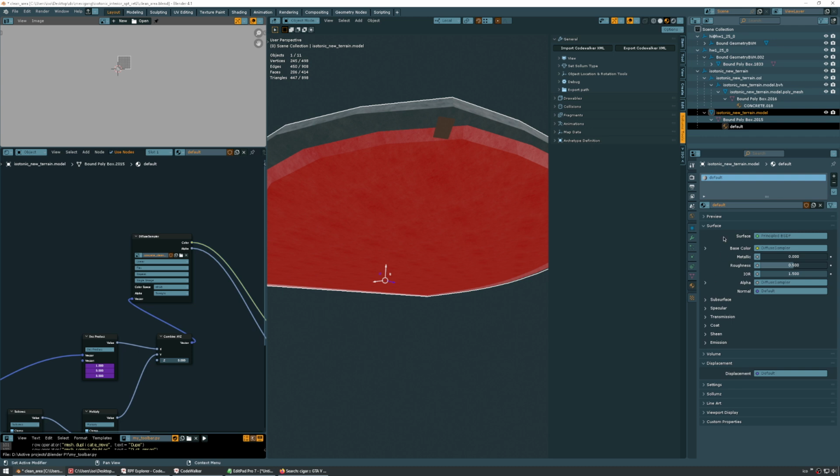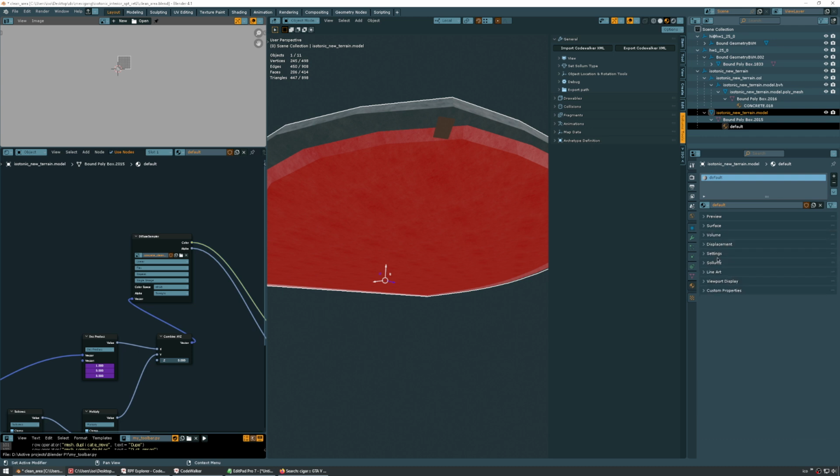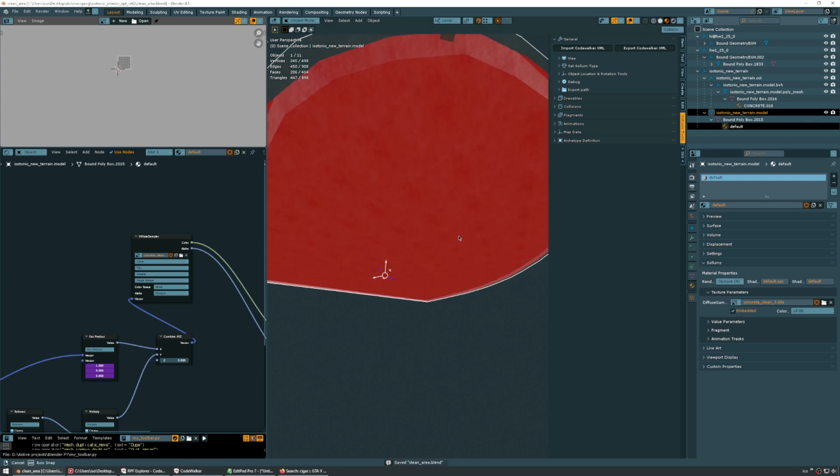Let's embed the textures for the terrain that we just created. You go to shaders and go to Solums, expand texture parameter, and embed.